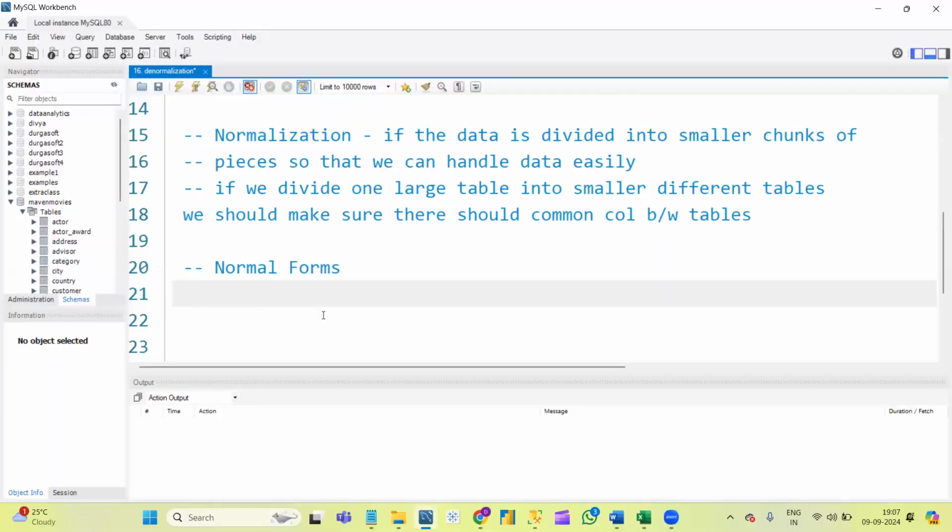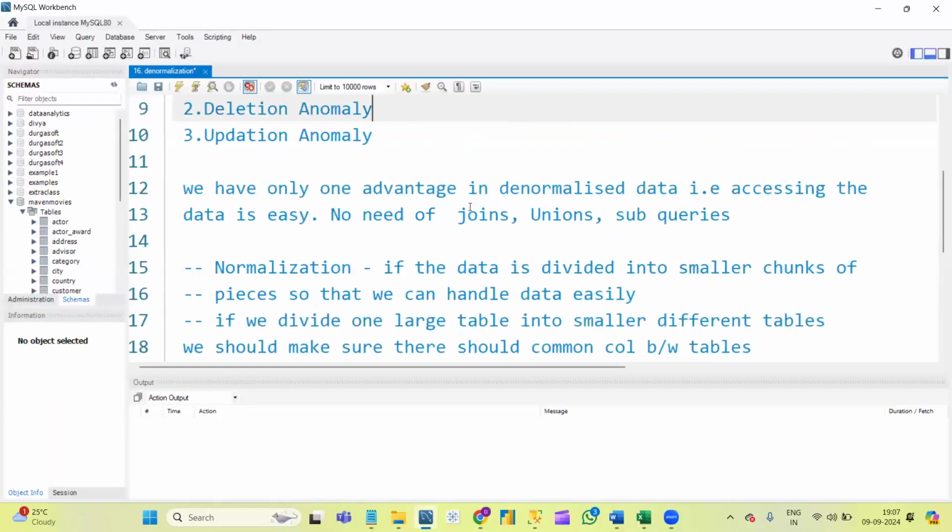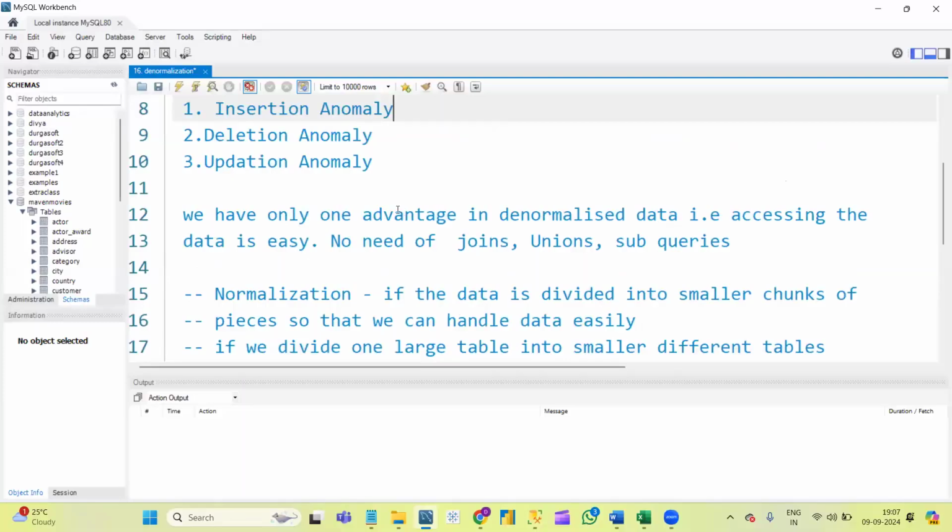So next we have something called normal forms. Till now, what we saw was denormalized data, and what that denormalized data is, we saw, right?